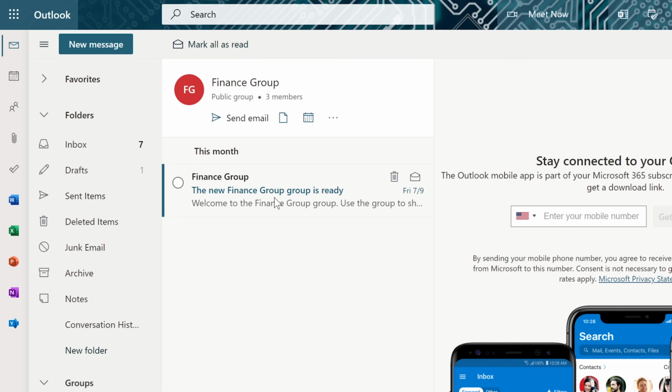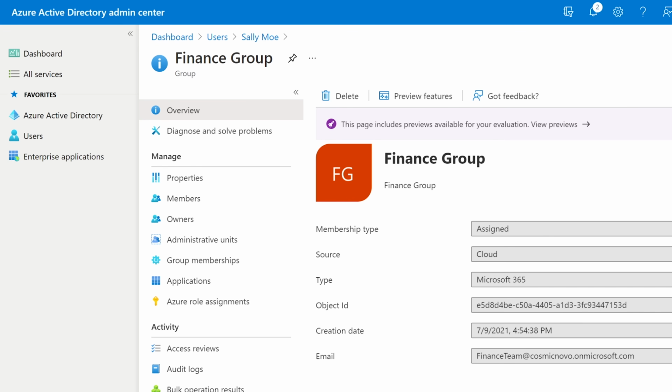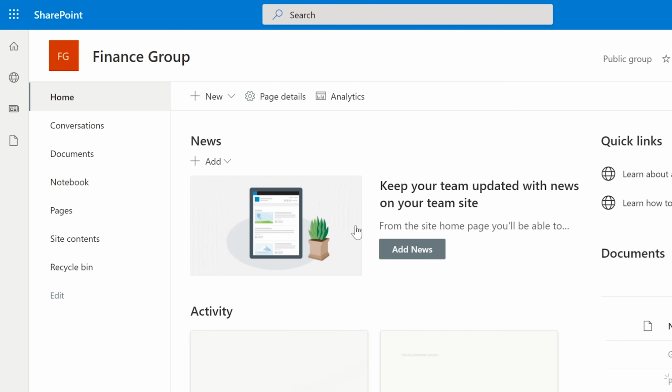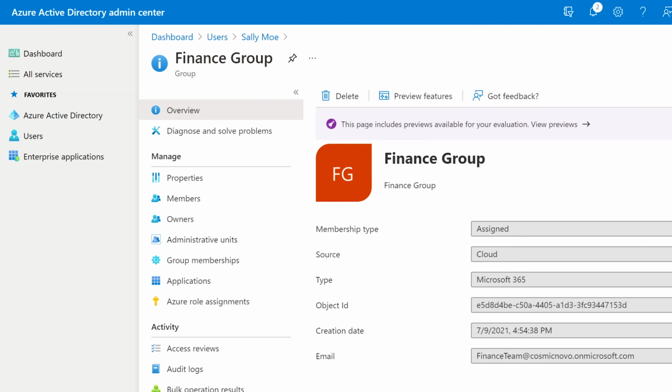So here it is. Finance group is ready. This is their inbox. Everything that they use together, everybody that's part of that group can control any of this and send email on behalf. Here's their SharePoint. Here's their website for the group. Remember we created this: site pages, work sessions, plans for tomorrow. Remember we created this when we talked about SharePoint. And Teams, we haven't talked about that yet, but we certainly can in the next video. You just gotta let me know.